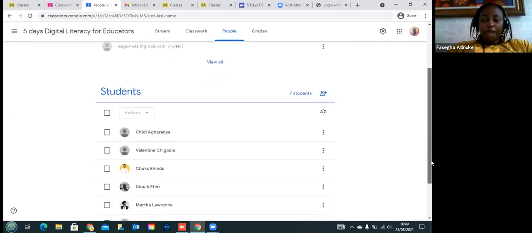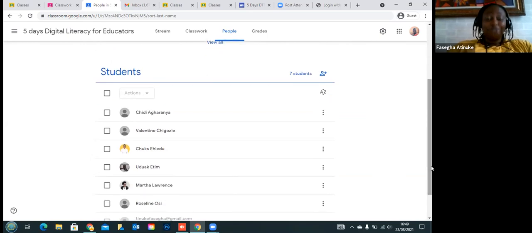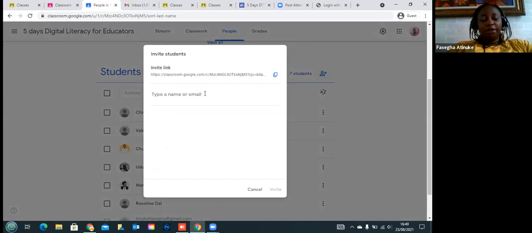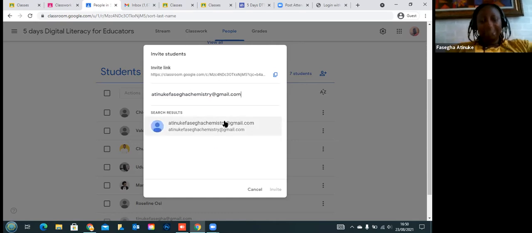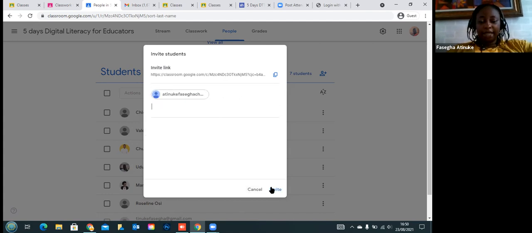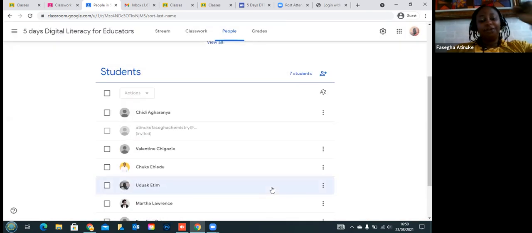Then you have students. Teachers are expected to invite students through codes or through links. I can decide to invite by typing anybody's email. You know, I tried to invite myself. I didn't see it again. Okay. So I think I have another email address I can put. I invite myself. Because this mail exists, it automatically comes up. I click on that, I invite students. Automatically the student gets the invitation in the student's email. So this is coming up now because the student has been invited but has not accepted the invitation.